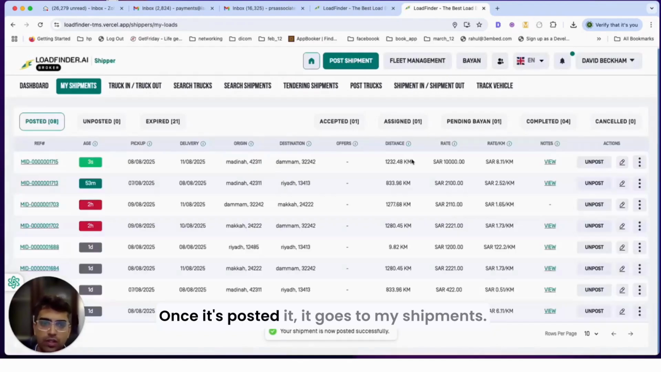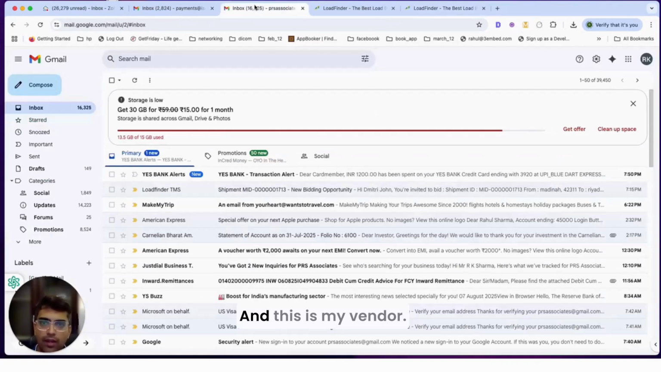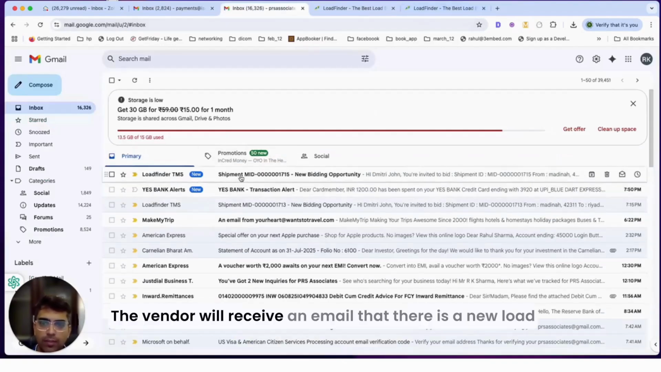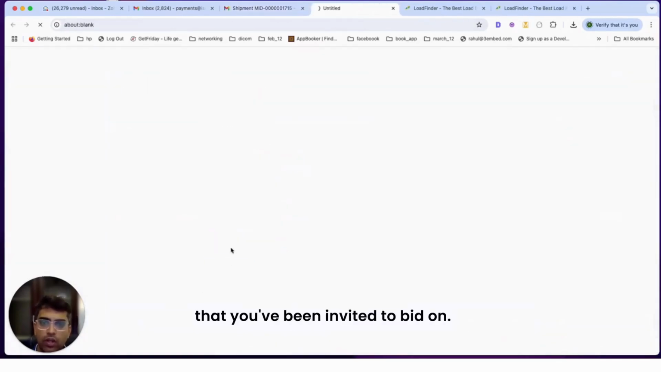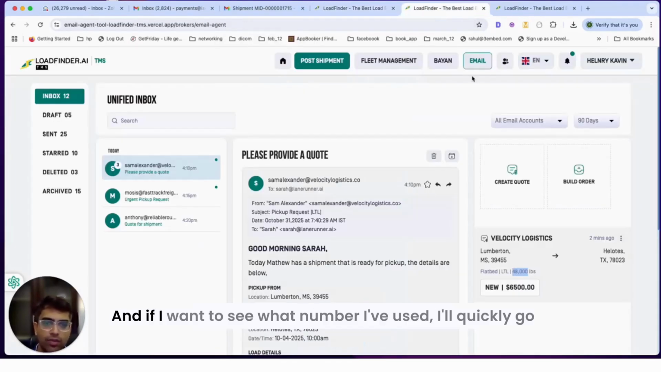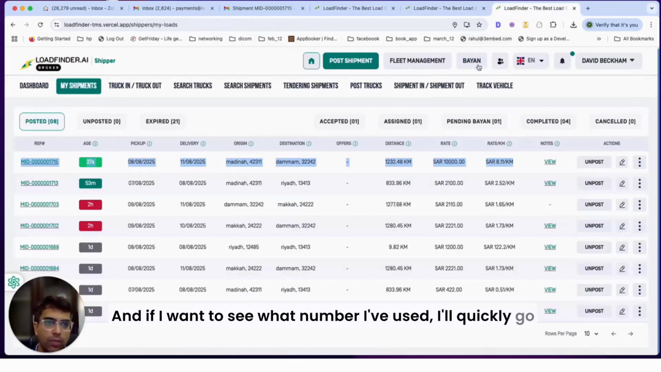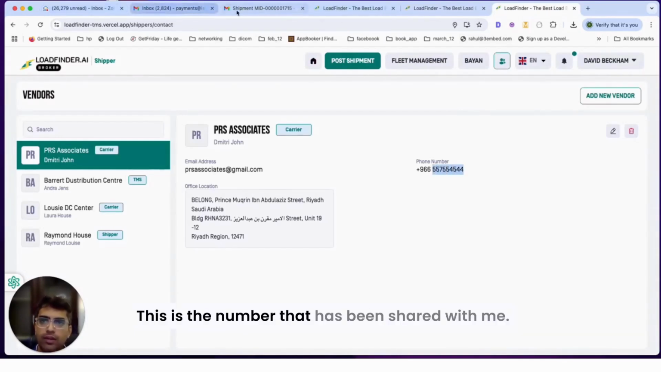Once it's posted, it goes to my shipments. It'll show up here. And this is my vendor. The vendor will receive an email that there is a new load that you've been invited to bid on. If I click on place your bid, it'll open the invite or the URL. And if I want to see what number I've used, I'll quickly go to my vendor portal and I will pick up this number. This is the number that has been shared with me.